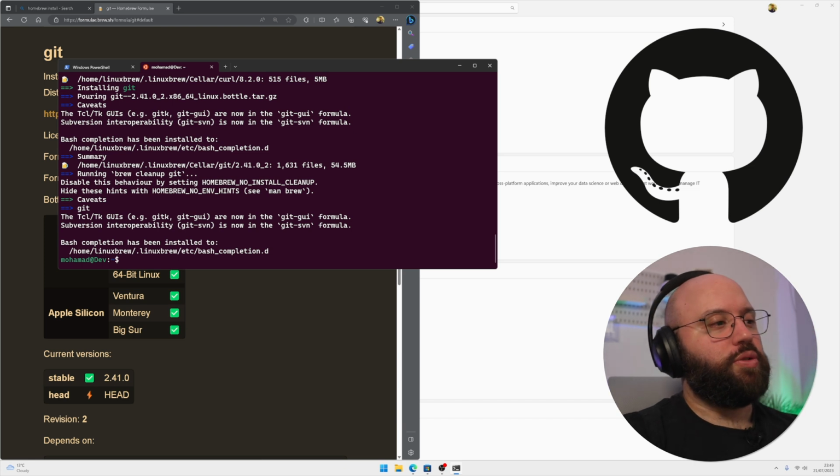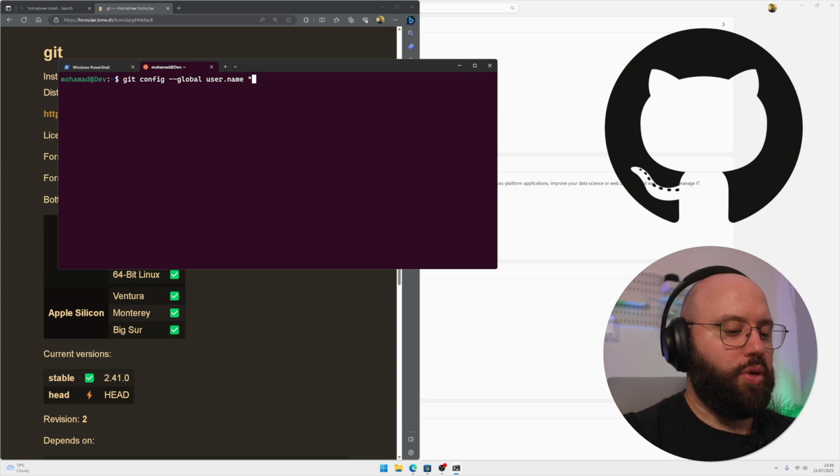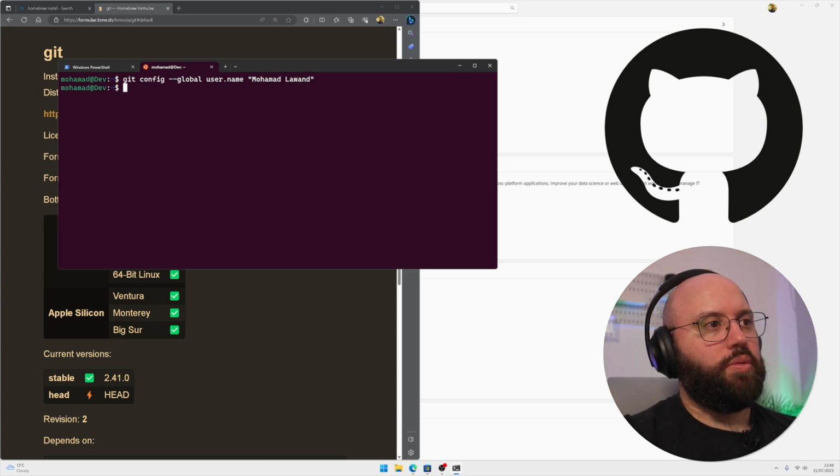So now that this has been installed successfully, now I want to configure it. Actually, let's clear that up so we can have more space. I'm gonna put git config --global user.name, and here I'm gonna input my username. Oops, and just gonna put Mohamad Lawand, and then I'm gonna put git config --global user.email, and here I'm just gonna input my email address.